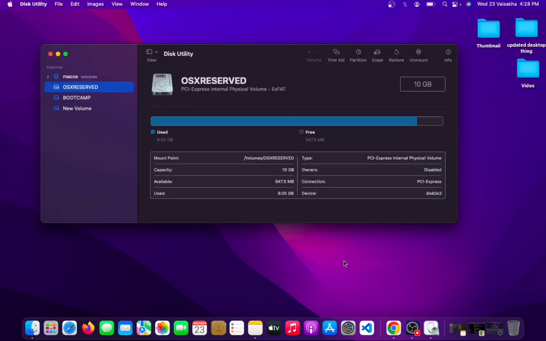Now step 5, wait for the process to complete. Your Mac will now create the partition. This may take a few seconds or a few minutes depending on the drive size and available storage. Once completed, click on done, and that's it. Your new partition will now appear in Finder like a separate drive.